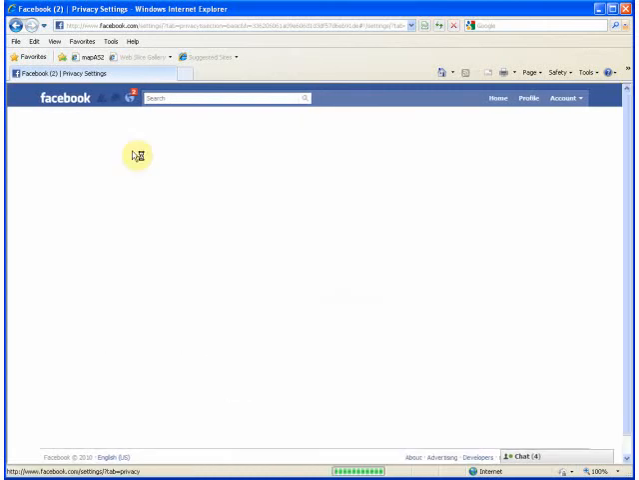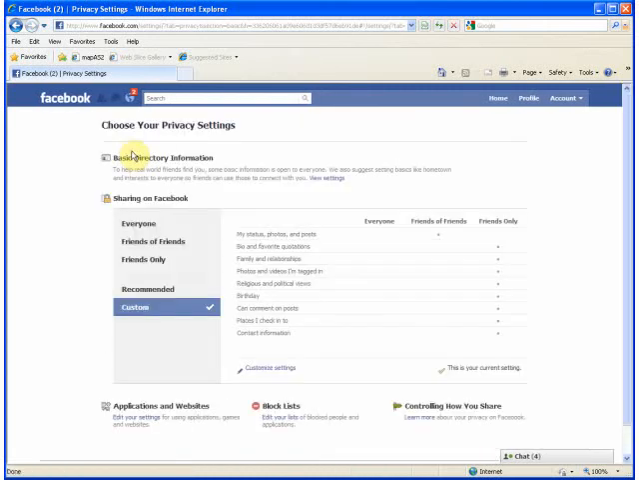Now, Facebook does change its privacy settings from time to time. So please be sure to check this area on a regular basis. There could be new things that are added in here that your child may not realize. They could be defaulted to everyone instead of just friends only. So make sure that they stay protected with the best privacy settings that you can set for your child.